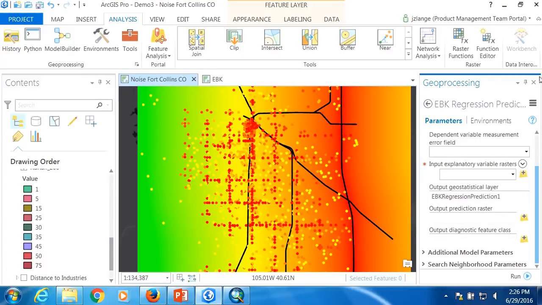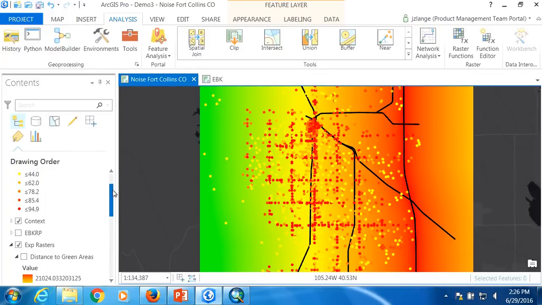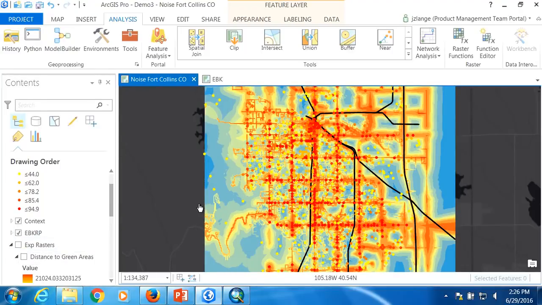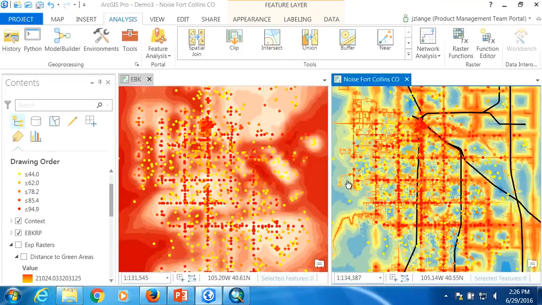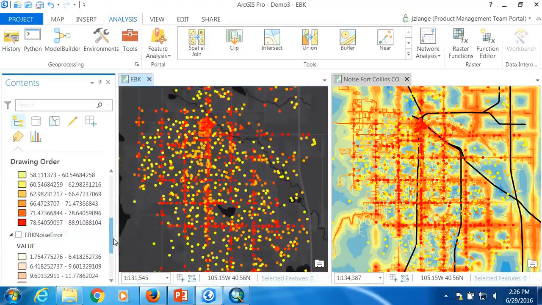And I can go ahead and run this analysis, which takes a few minutes. I also want to show you what I had created. So here's the result from the EBK regression prediction. Let's compare it to the one from EBK. Let's put them side by side.